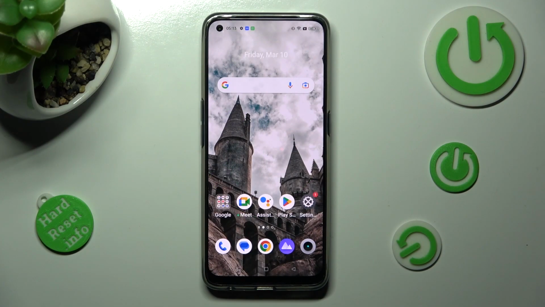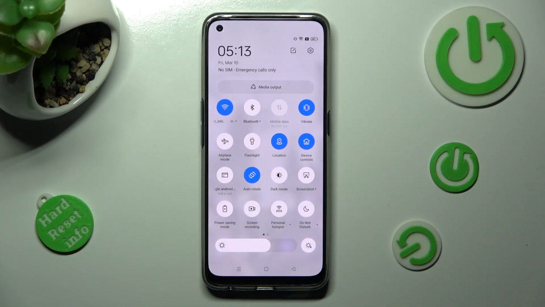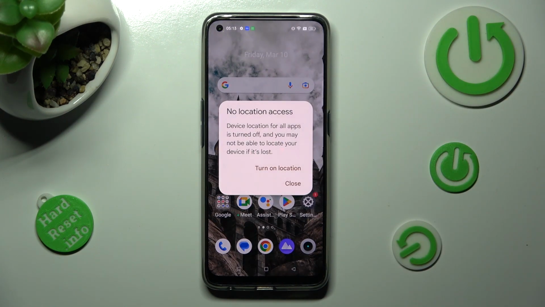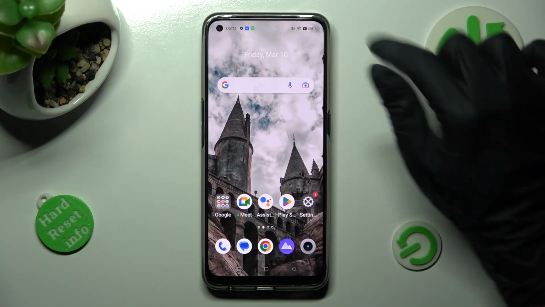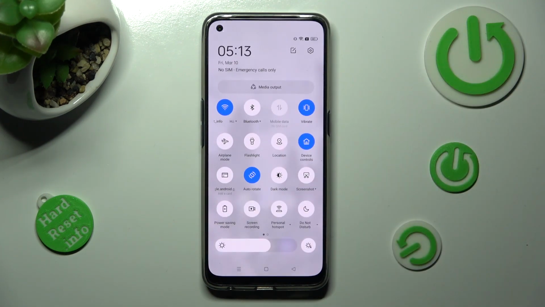First of all, go into Tab menu. Now look for Location shortcut, and when you find it, click on it. In this pop-up, in order to disable location, select Close, then go back to Tab menu. As you can see, location of my REALME is off, but you can always switch it back on by tapping on the same icon.